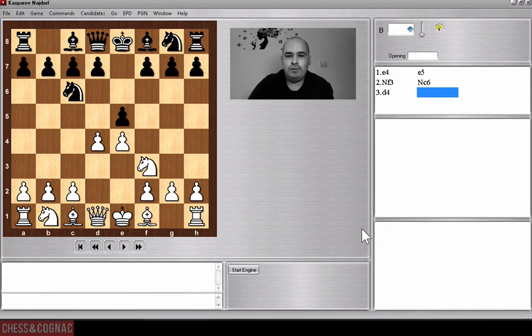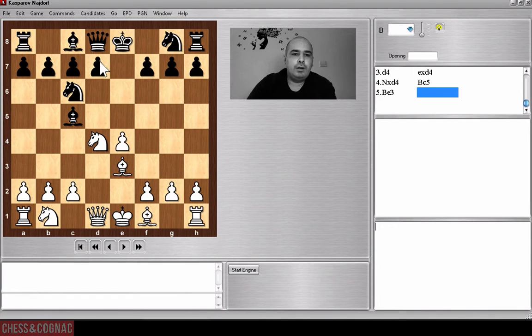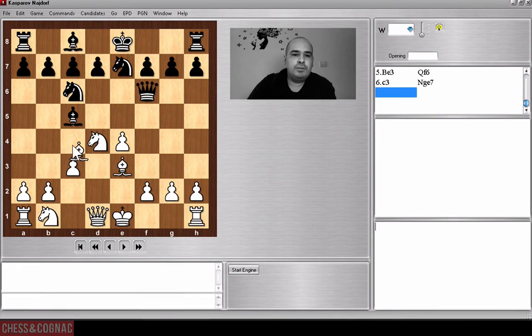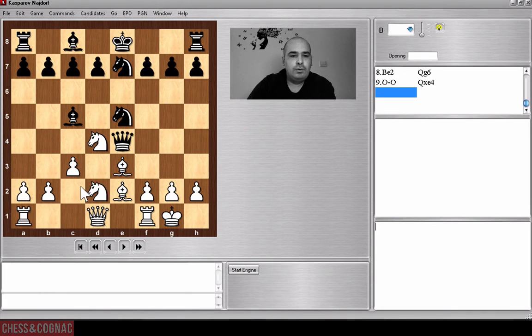complete with annotations and all. D4. So this is the Scotch, right? And let's assume that I'm entering all this from a book and I don't know the theory as I do. Knight takes d4, bishop c5, bishop e3, queen f6, c3, knight ge7, bishop c4, knight e5, bishop e2, I think queen g6, castles, queen takes e4, knight e2, and White has compensation for the pawn, right?